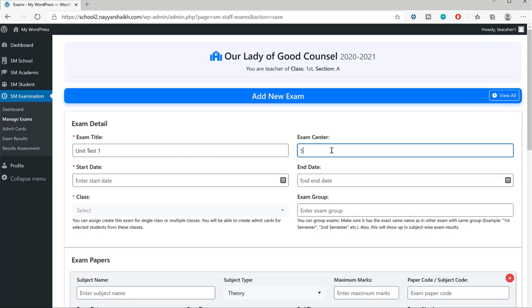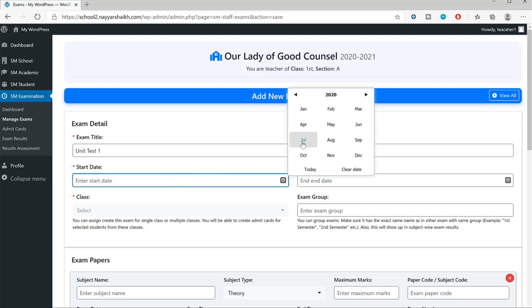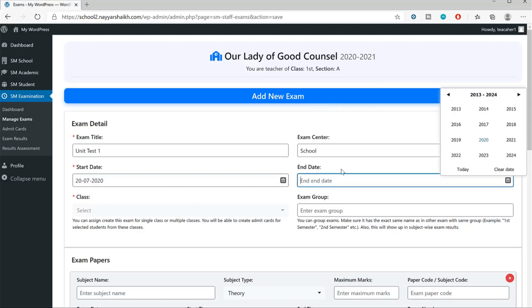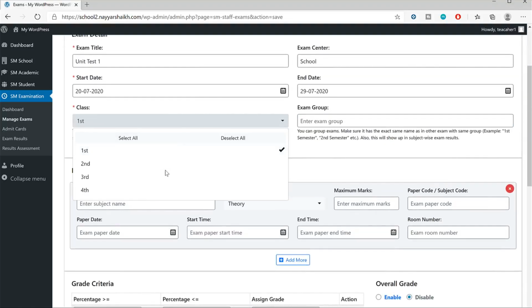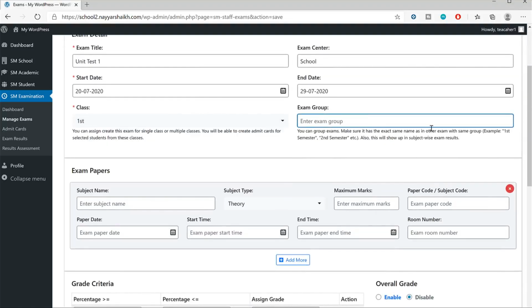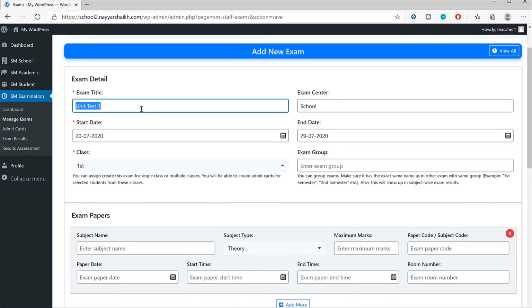What is the exam center? Maybe it is this school, same school. When does this exam start? Which month, which date, and in what month and which date does it end? And for which class you're creating this timetable, and you can select exam group. So again, you can just enter the title over here, unit test 1.